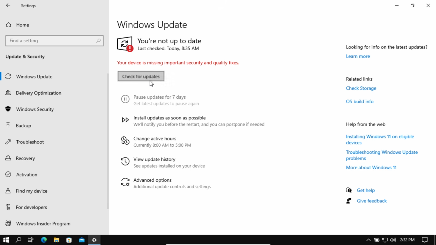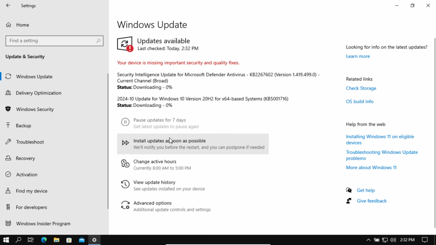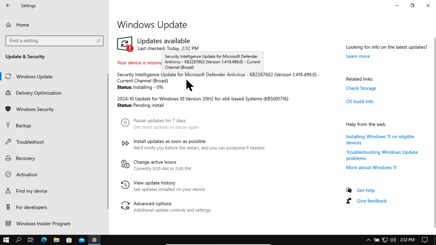I'll go ahead and click on check for updates. And let's see what this will do for me. And again, I'm good to go. If I just want to check for updates, I can change the active hours. I can view the history. I can see right here, it's updating the security for me.